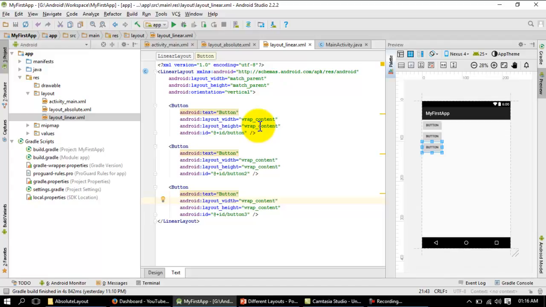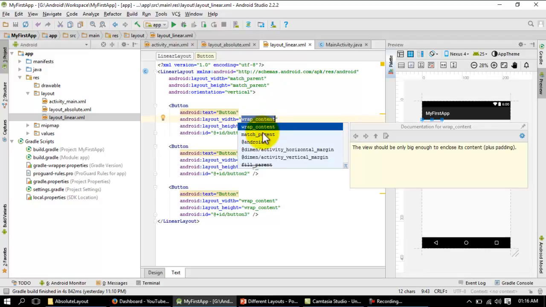So I have marked every width and height as wrap content. What does this wrap content mean? Actually, there are three values for this particular width or height. One is wrap content, another is match parent, and another is fill parent. As you can see here, this is wrap content, this is match parent, and the last one is fill parent.